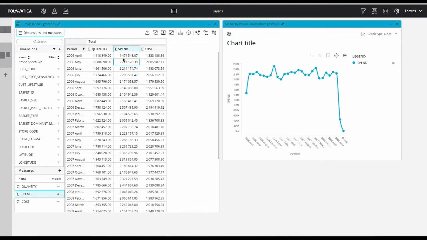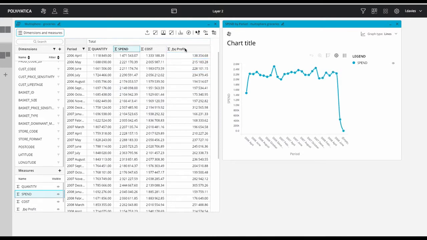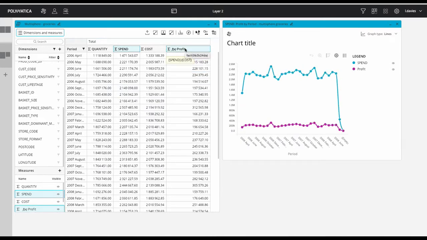Now what I actually wanted to analyze here is to do some data discovery on profit, but I've only got spend and cost in my data. I don't have a profit measure, but I can create one with Polymatica. If I click to add a new calculated measure, I give it the name profit, and I can say the formula is the spend less the cost. These formulas can be complex, they can have logical operators. If I apply that, my profit is available immediately to plot on the chart for each month. So with Polymatica, I can not only create new dimensions to reshape my data, I can create new measures to discover new data insights.